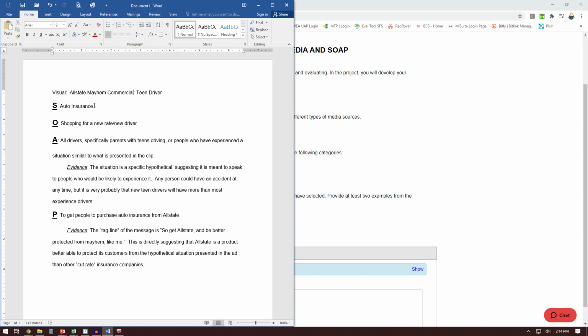Now, that cannot necessarily mean you have to have 2 pieces of evidence for every S, every O, every A, every P. That'd be way too much. But within one message, I need at least 2 pieces of evidence for these things. Subject for this one is fairly self-evident. Same thing with the occasion for it. So I wanted to talk about the audience and the purpose.